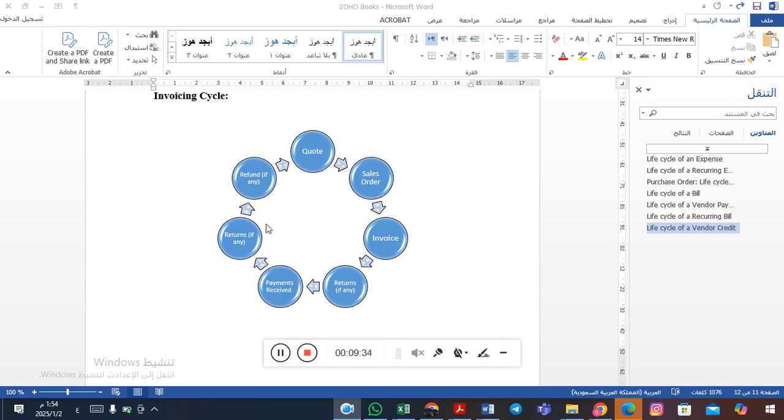In case the returns are performed after we received the payments related to this invoice, in this case we have to prepare for refunding the money. What we mean by refunding the money is to give the money back to our customers.